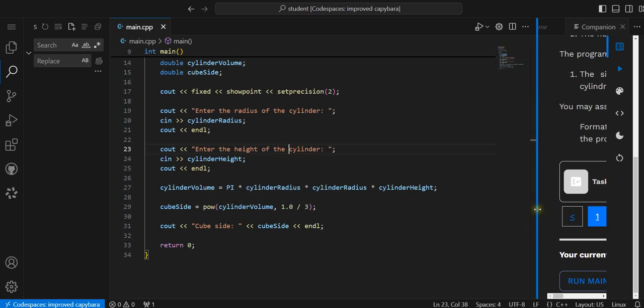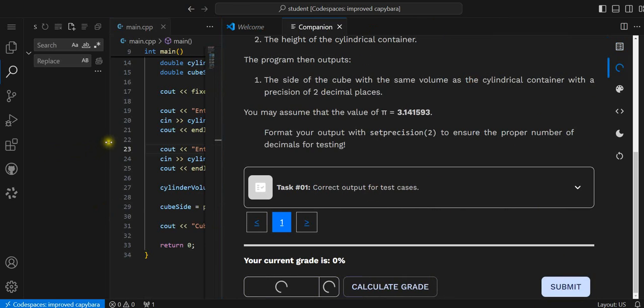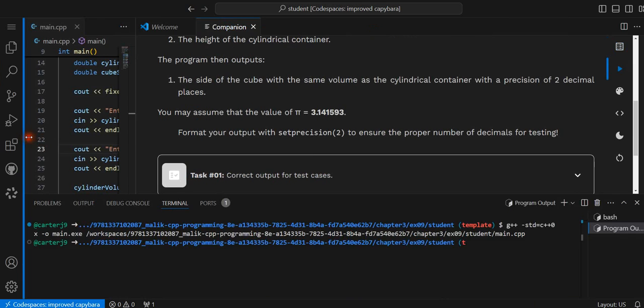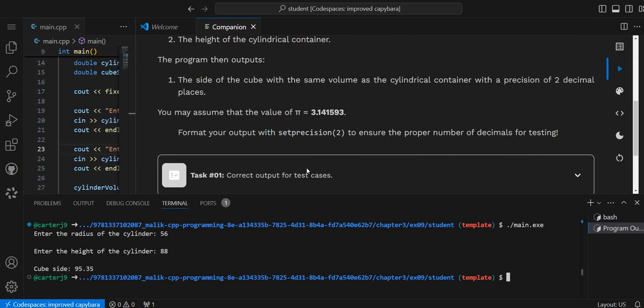Cube side. Let's go ahead and run this. Enter the radius of the cylinder. Let's go 56. Height 88. Cube side is 93.5.